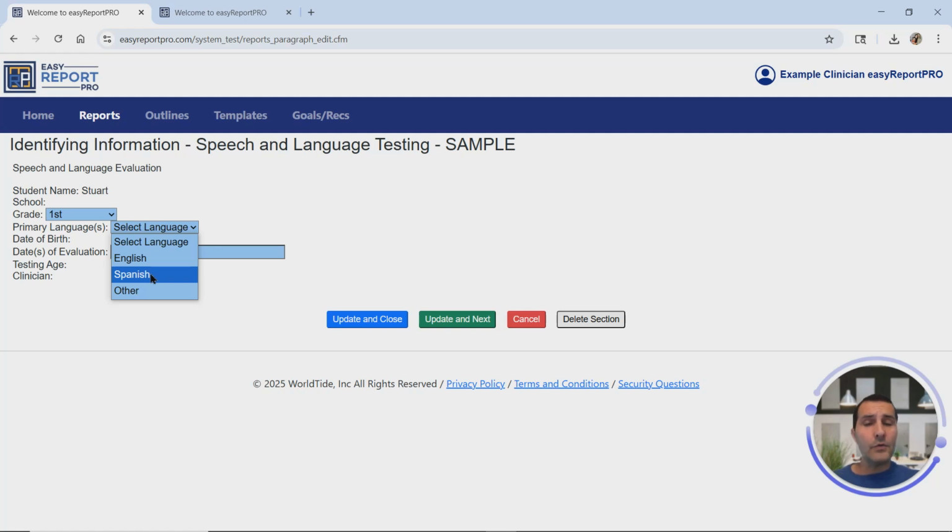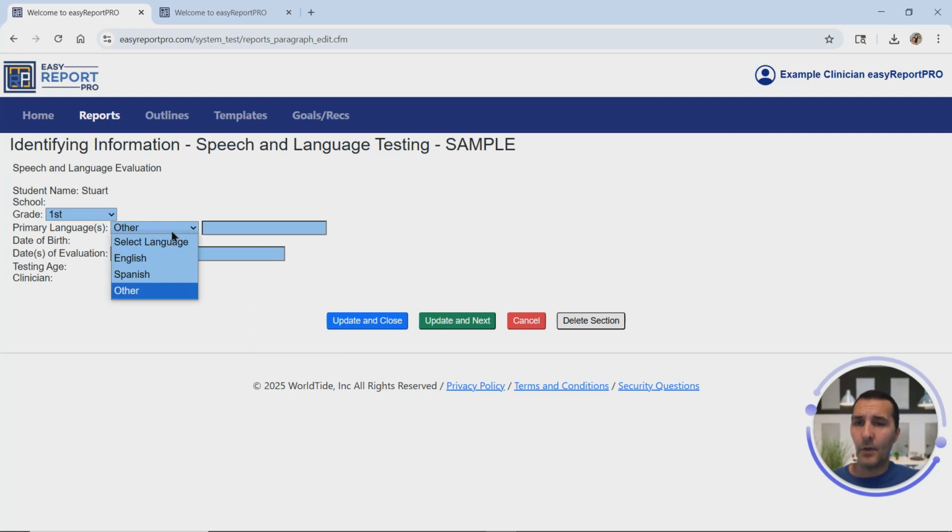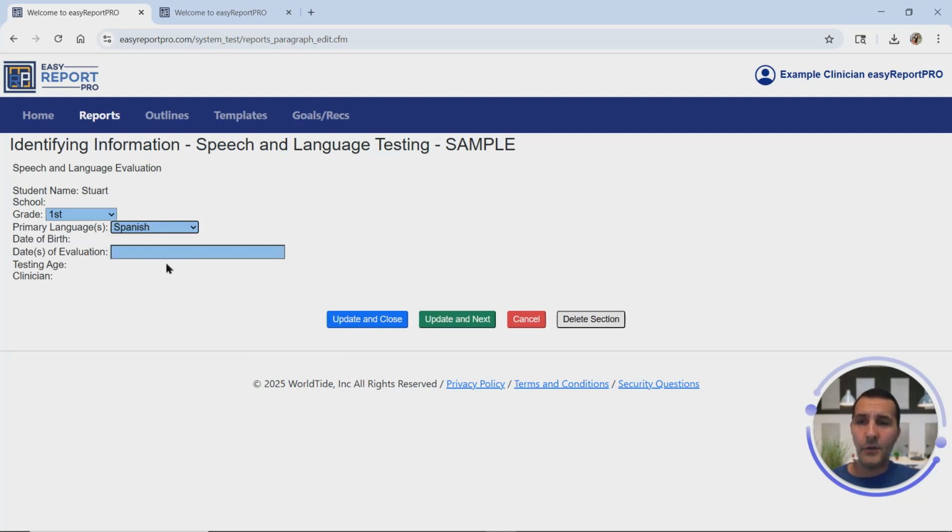Now, the other thing you'll notice with our codes is that any one of the basic codes that you create will always have an other option. And if you select other, a short text box will automatically pop up there for you to type any information in. So I'm going to just pick Spanish here, and then dates of evaluation. I can go ahead and type in some dates of evaluation here. We'll just put in a couple.